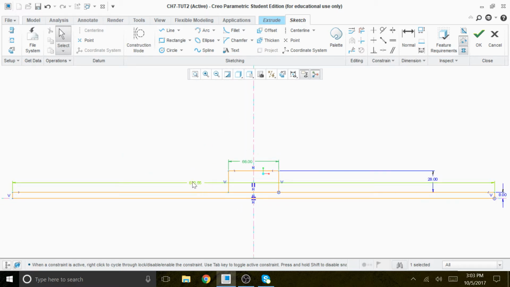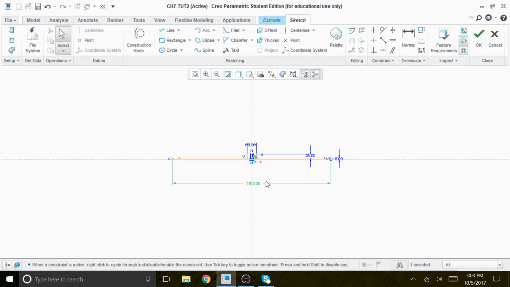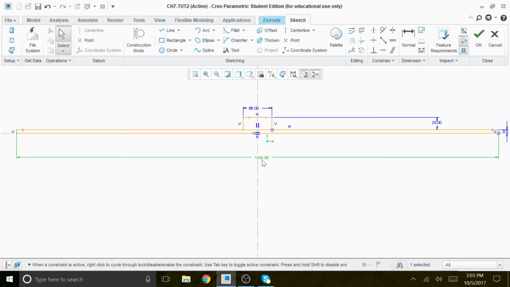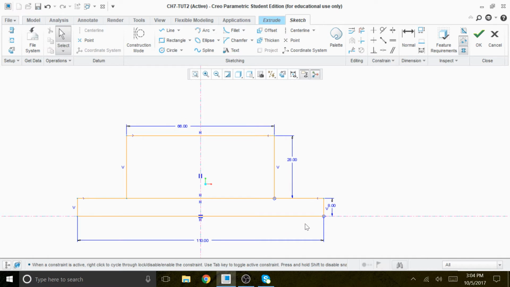So we have the bottom part, the total dimension is 110. Just enter 110. Okay, 110. I think I put a lot of numbers in there. Let's see, 110. Okay, not 1100, 110. That looks good.